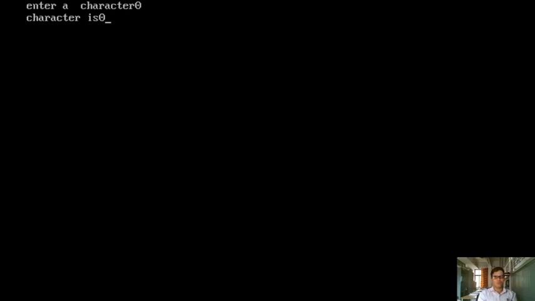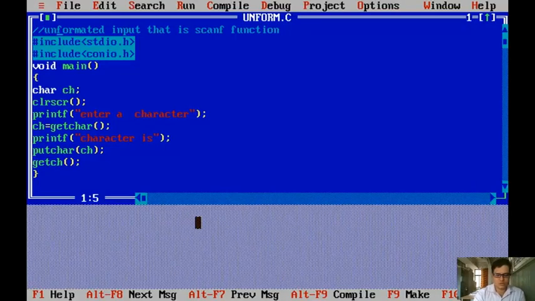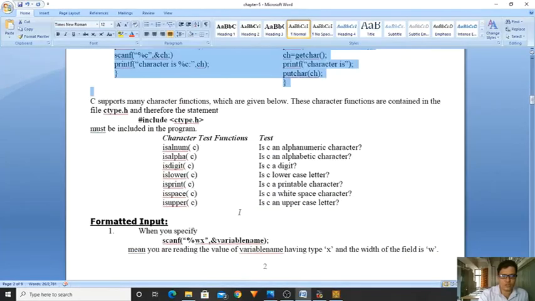Now you understand what is the purpose of getchar? Yes, you are reading a value. Unless you press the enter key, it won't stop. Got it? Yes, that is the usage of your character variable. Now we are moving to the next program.